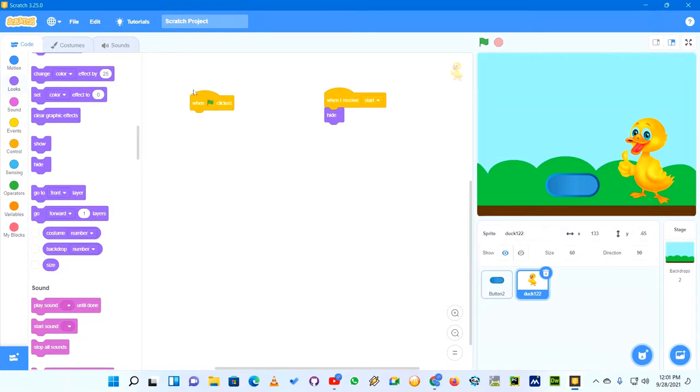And when I'm going to start the game, when the green flag is clicked, what will happen? It will show. So you can see these two blocks are coordinating with each other. If you're using a show block, you have to use a hide block also. Otherwise, the sprite will be hidden permanently or it will be showing throughout the game. Okay, so this is the block code for our duck.